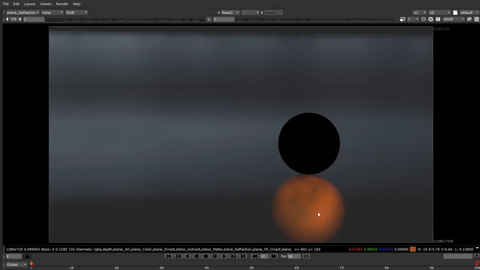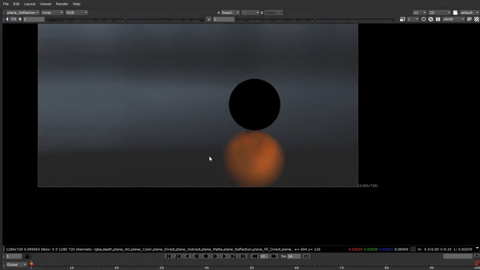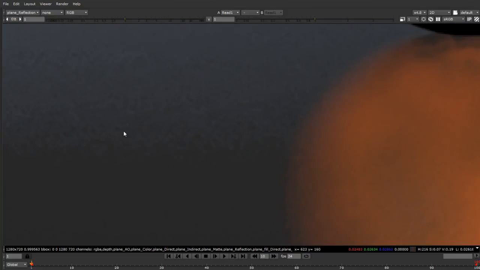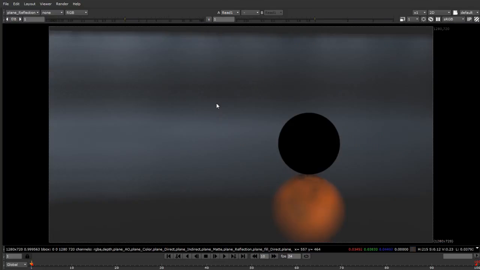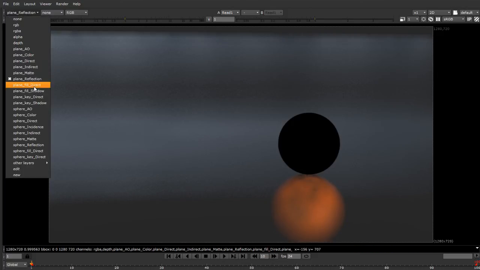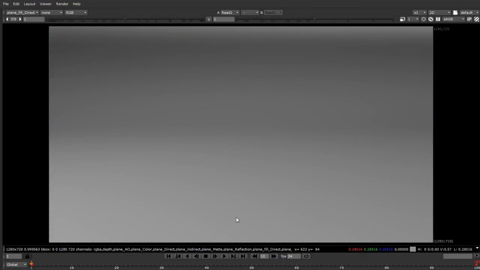Here we have just the reflection that the plane is catching from the scene. As you can see, there are loads of reflections and details over here, and it's also catching the sphere itself. If I zoom in a lot, you can actually see the noise in the reflections. This is because of sampling. I can increase the samples to get rid of this noise, but for this purpose I don't really care, because the reflection is not going to be 100% anyway, so you can't really see the difference there.